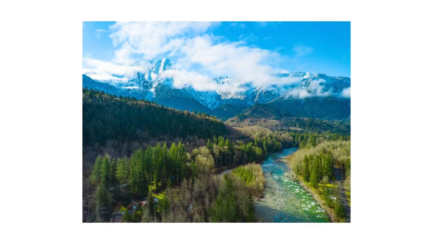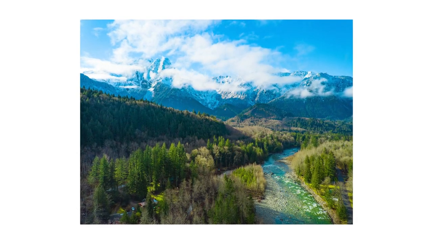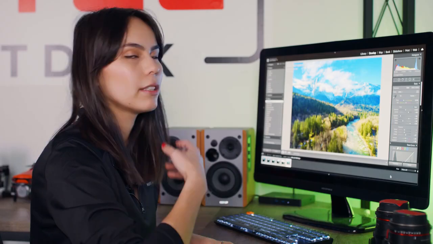So that's our finished photo. You can see really how easy it is to edit HDR photos, stitch them together. It's very simple, very quick, and it provides you with a lot of latitude when you're adjusting for exposure.